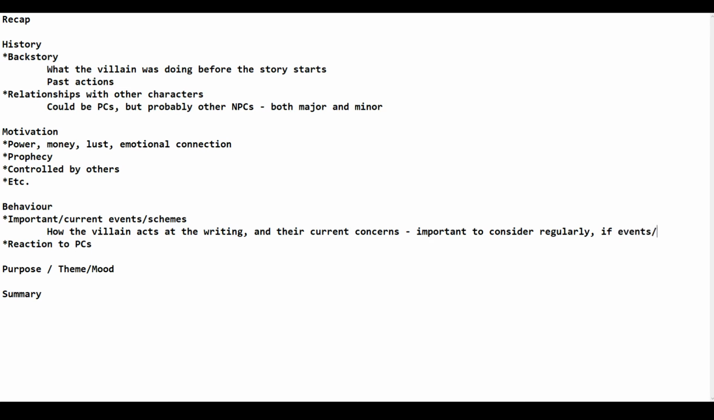If events and schemes don't intersect with players, and then an apostrophe to indicate the players' events and schemes.